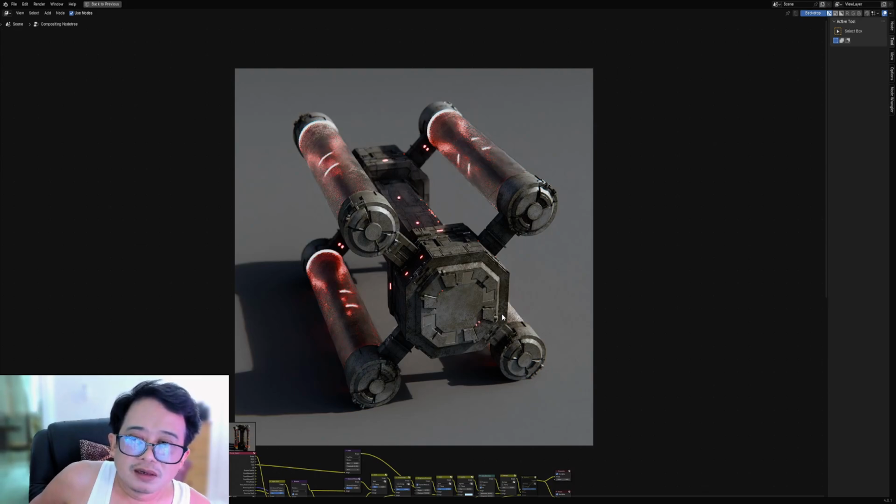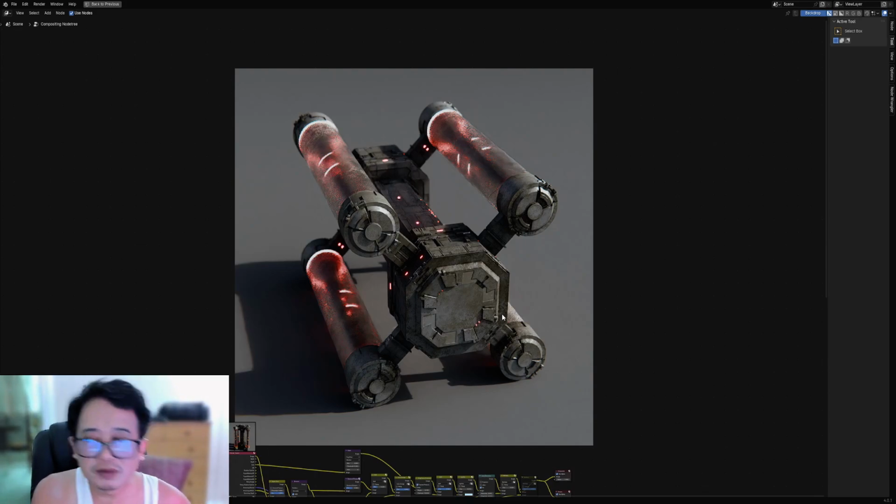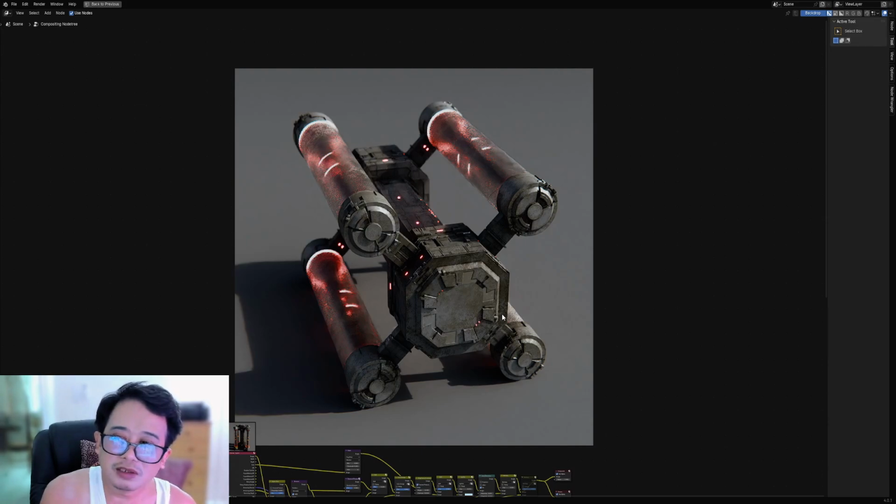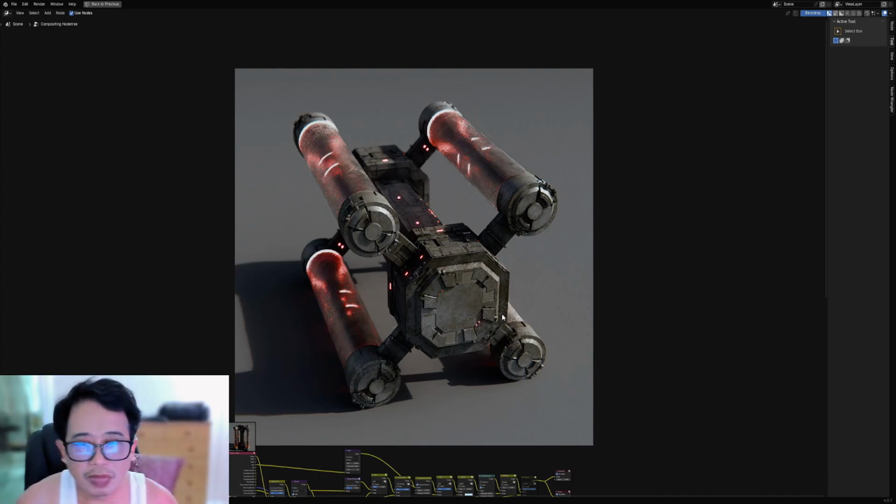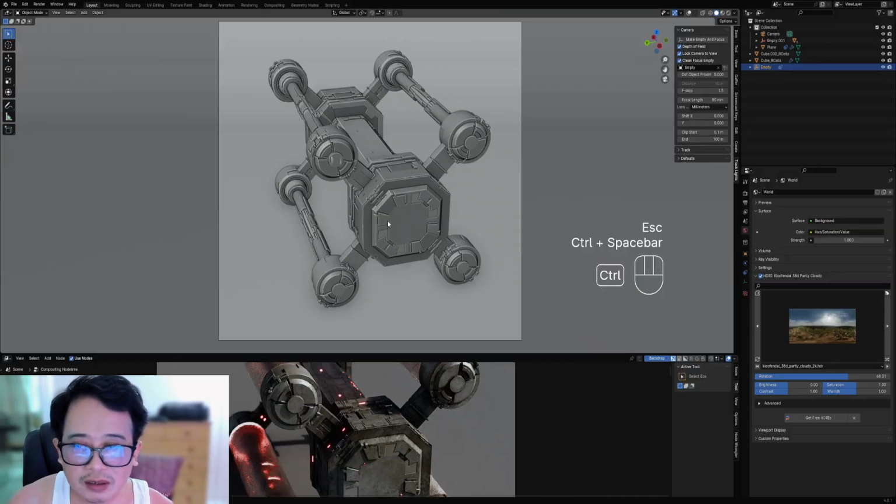Once you've done with the randomization, you can come in to the model and manually put in your own design. You don't have to actually make the randomization do all the work. You can come in and make your own design afterwards. This is really good. Let's try other HDRI and also other angles.